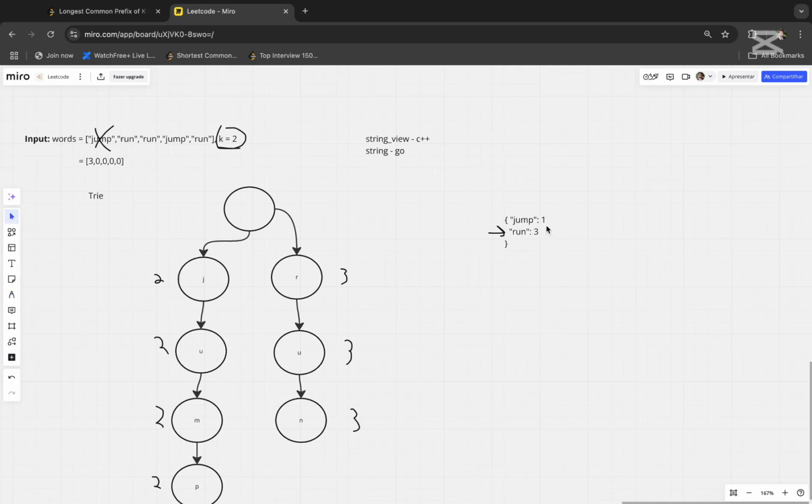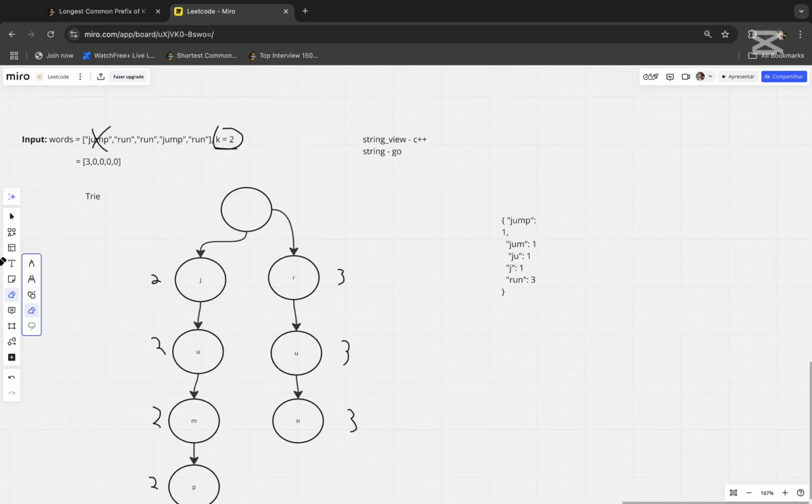But this data structure will not be just, let's say, words itself. We're going to store actually all the prefixes. So it's a little bit expensive. So we would have also JUMP, 1 in this case, JU, J, and so on and so forth. So we will use some amount of memory, so that is why we have to be careful if we go for this approach.